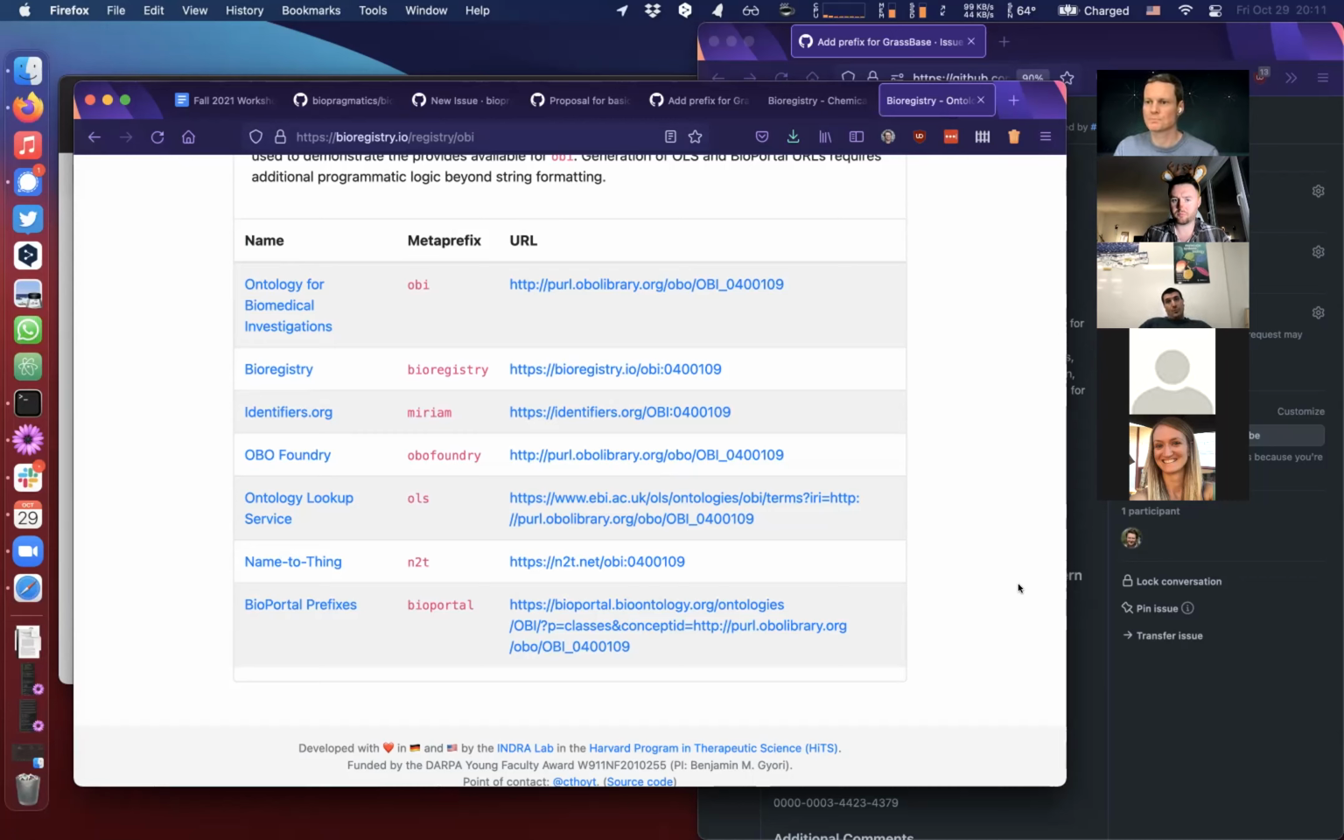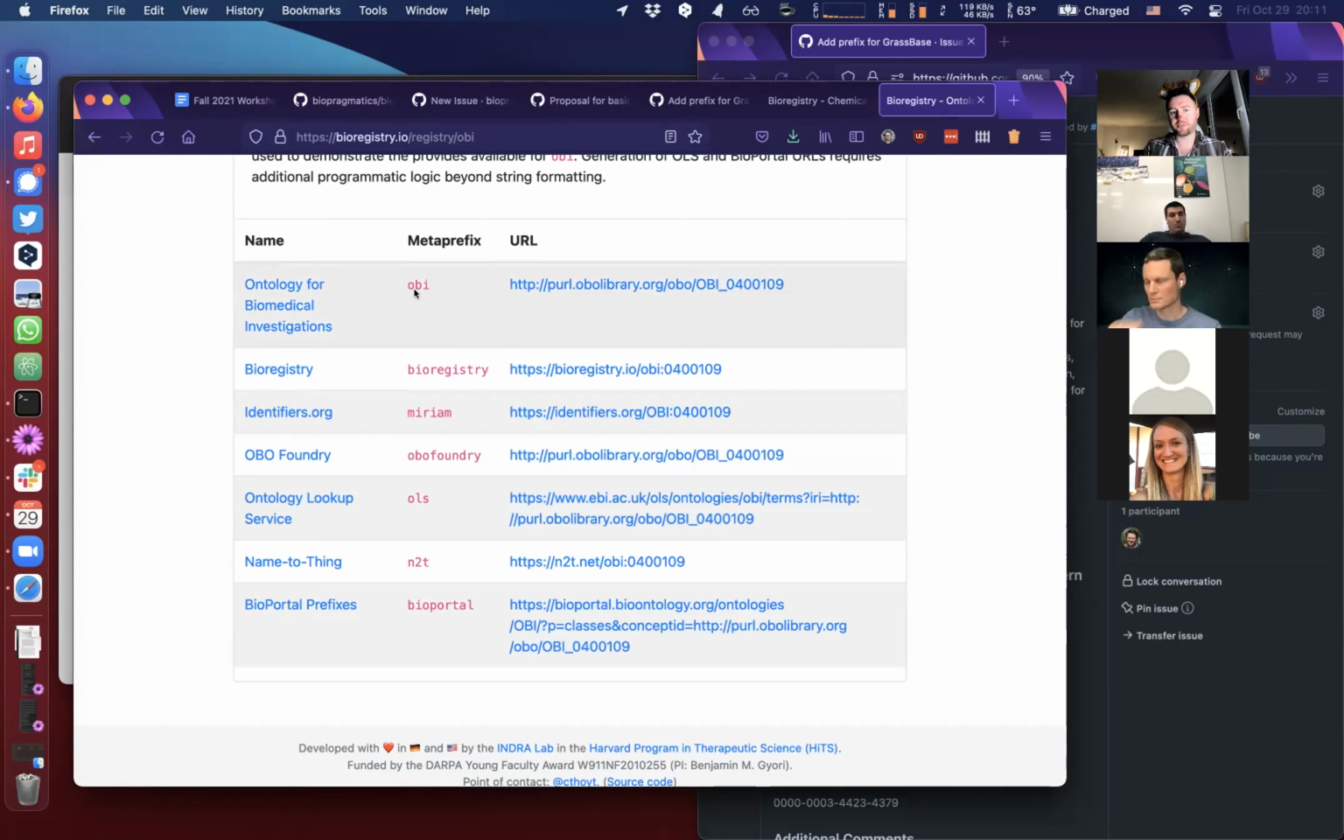What does the chat... just out of curiosity, if I would use the get URI method, what would it give for OBI? It always shows whatever you'd use. The get IRI method is the first one, the one that goes with the prefix, like matches it. So the canonical one that the Bioregistry gives back for OBI is the PURL from OBO Library.